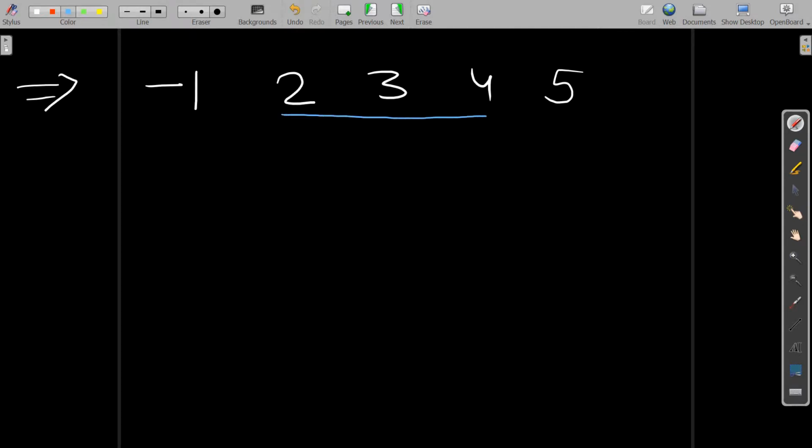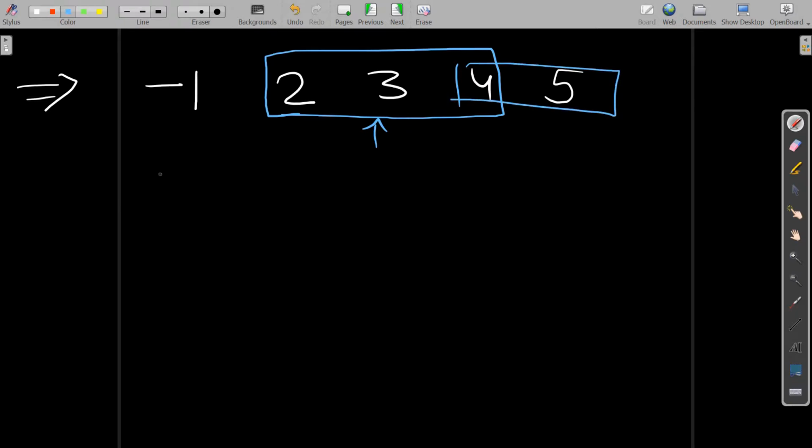Suppose you take 2, 3 and 4. This is a contiguous subarray because 2, 3 and 4 are all arranged in a contiguous manner in the original array. Similarly, suppose you take 4 and 5 only, so this is also contiguous. Now suppose you take -1, 3 and 4.